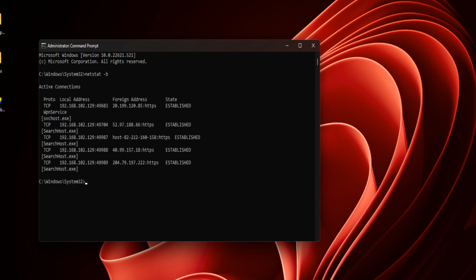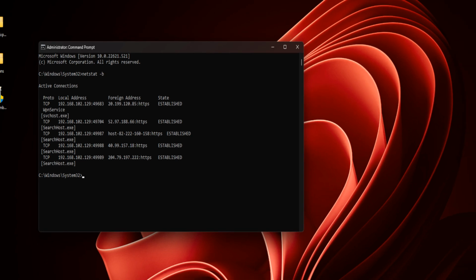All the websites and software connected online to your Windows computer are now visible. The ones connected to Windows Store, Edge Browser and other system apps such as svchost.exe are harmless. Check the IP addresses online for any possible remote location.